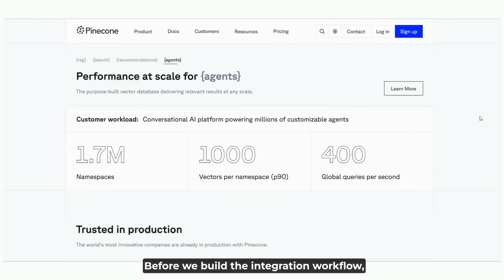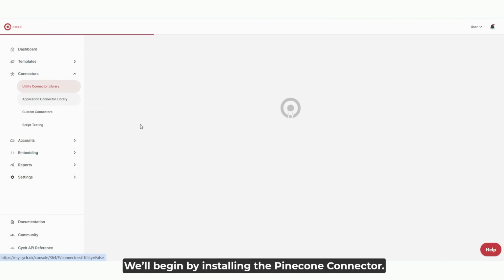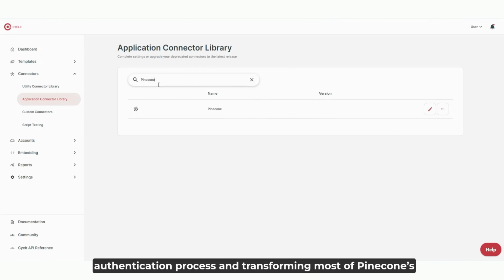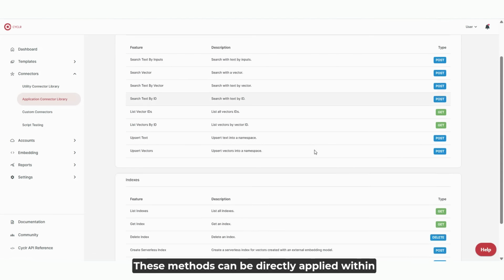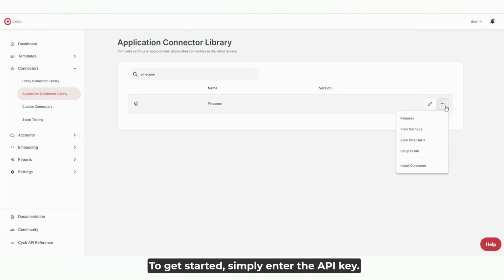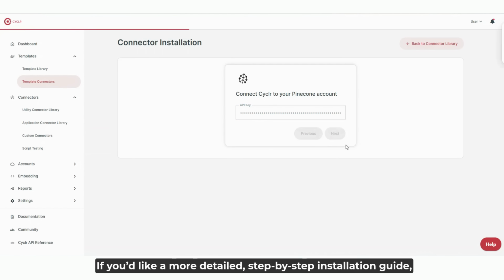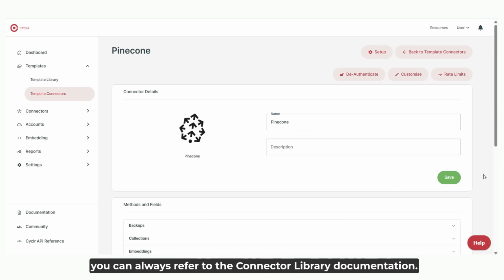Before we build the integration workflow, let's first set up the foundation in Pinecone. We'll begin by installing the Pinecone connector. Cyclr has already done the heavy lifting by streamlining the authentication process and transforming most of Pinecone's API endpoints into ready-to-use methods. These methods can be directly applied within our low-code workflow development platform. To get started, simply enter the API key. If you'd like a more detailed, step-by-step installation guide, you can always refer to the connector library documentation.